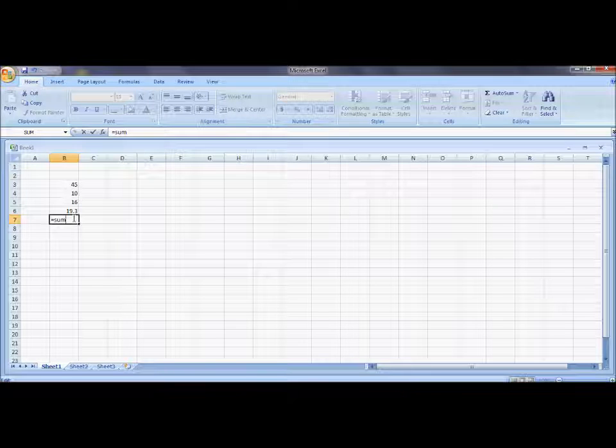Now we have sum, and I'm going to take my pointer right over the 45, hold down the left click, and drag it down. Go ahead and close our parentheses. So sum will equal the range B3 through B6, and we're going to add these up. If we add all these numbers up, we have 90.3. Now let's take this out for a second.